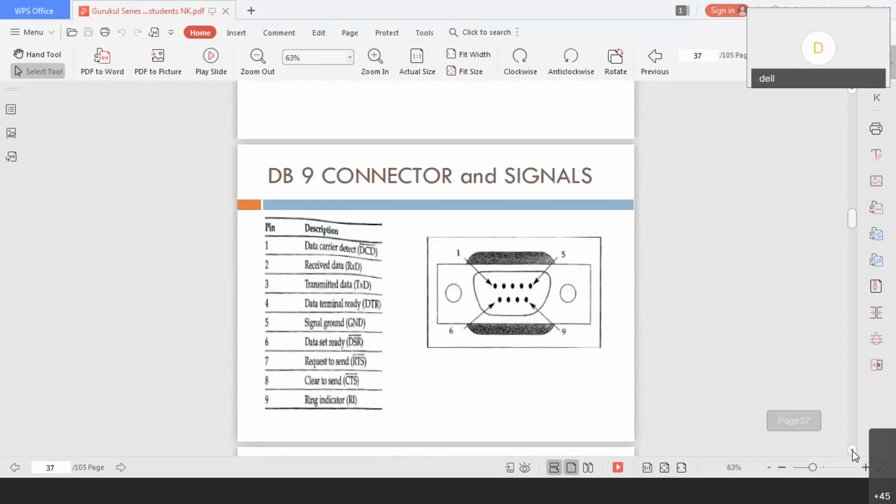And how does the DB9 connector look, and what are the data signals? My dear students, just observe these things, all the pins. Let me tell you after your observation. Please observe, all of you. Now what you are finding is the data carrier detect. Second is receive data. Data carrier detect basically detects whether any signal is present.